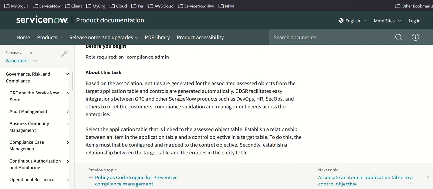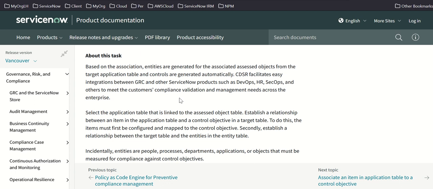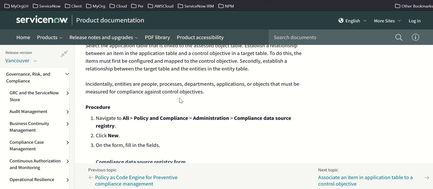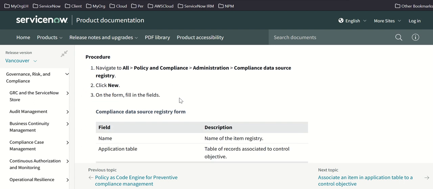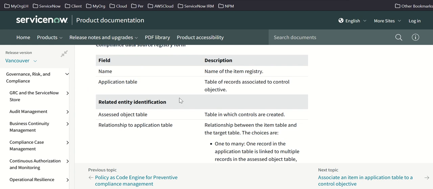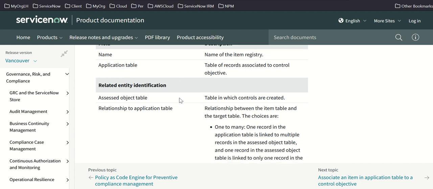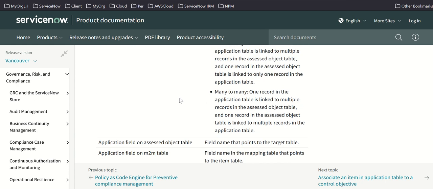Based on the association, entities are generated for associated assessed objects from the target application table, and controls are generated automatically. CDSR facilitates easy integration between GRC and other products such as DevOps, HR, SecOps, and others to meet customer compliance validation and management. So compliance data source registry: name, application table, and assessed object table, relationship to application table, application field on assessed object table, and so on.